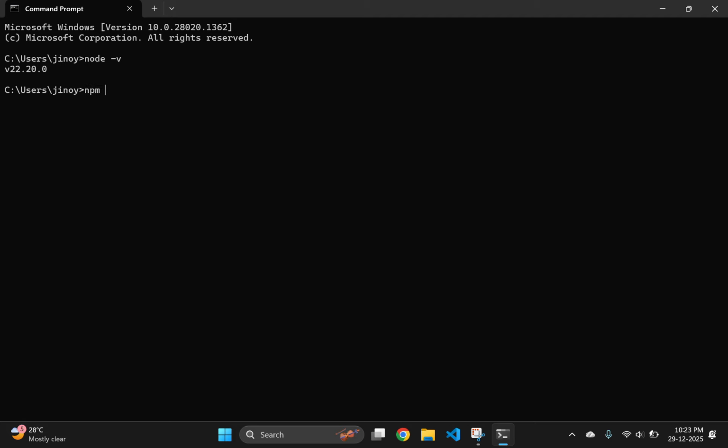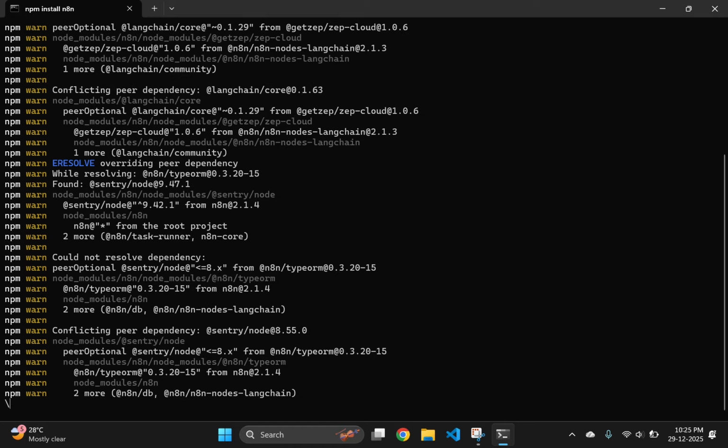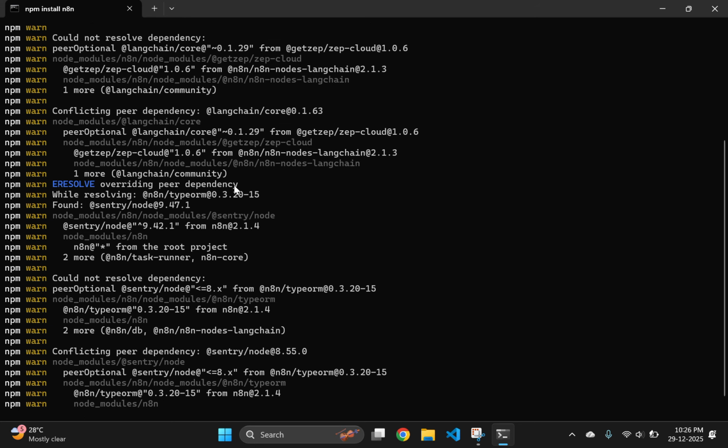Then, run this command: npm install n8n -g. This will download and install n8n globally on your system. The installation process will take some time to finish.